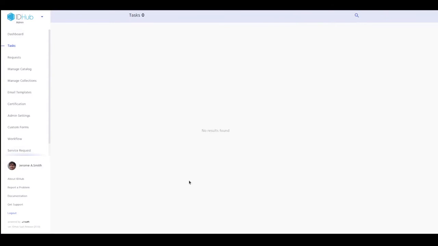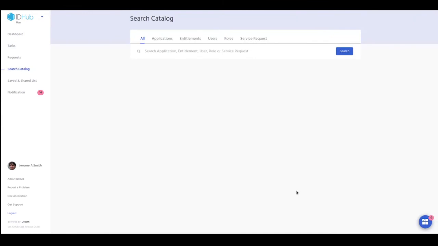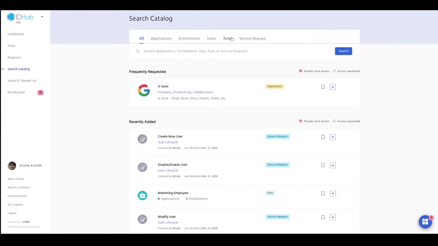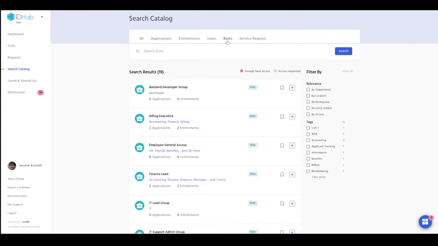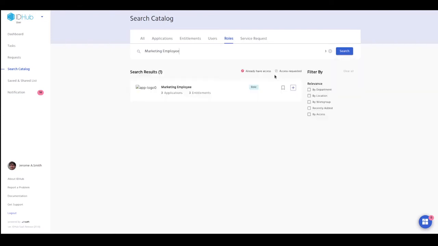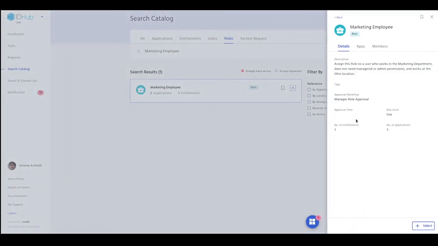To validate that this role was successfully onboarded into IDHub, let's navigate to the User app and search for the role within the catalog. I'll click on the Roles tab and search for the new role. And here it is, Marketing Employee. If we open the role, we can see all related details which we added during role creation.